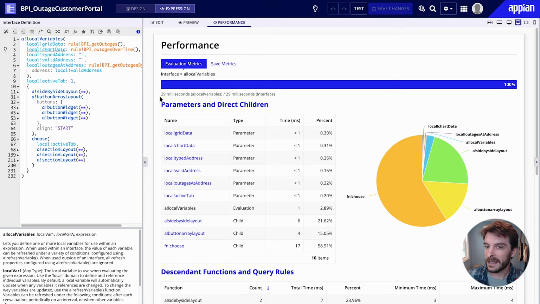The reason is that in its life cycle, an interface will be evaluated multiple times. There is always an initial evaluation when the interface is first loaded, but depending on how the user interacts with it, say by clicking buttons, changing tabs, entering information into fields, it will trigger re-evaluations of the interface. And performance view only ever shows you information for the most recent evaluation.